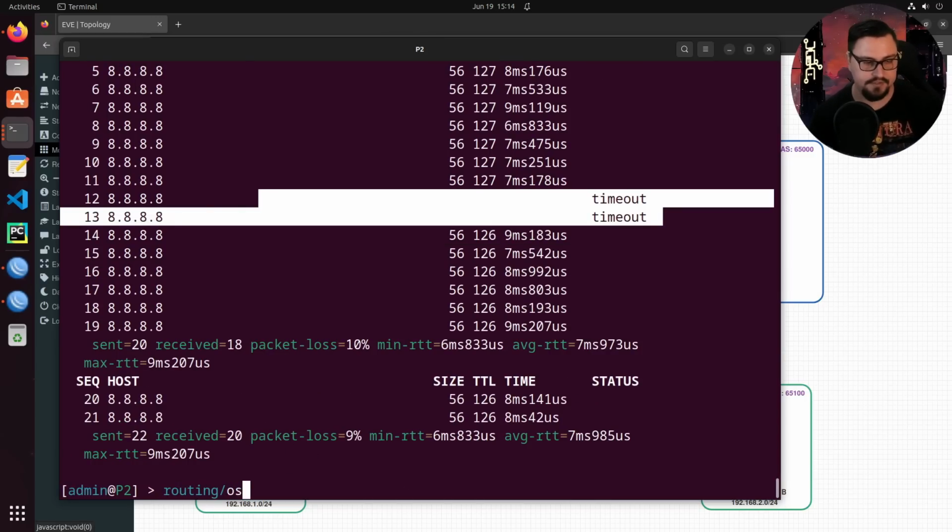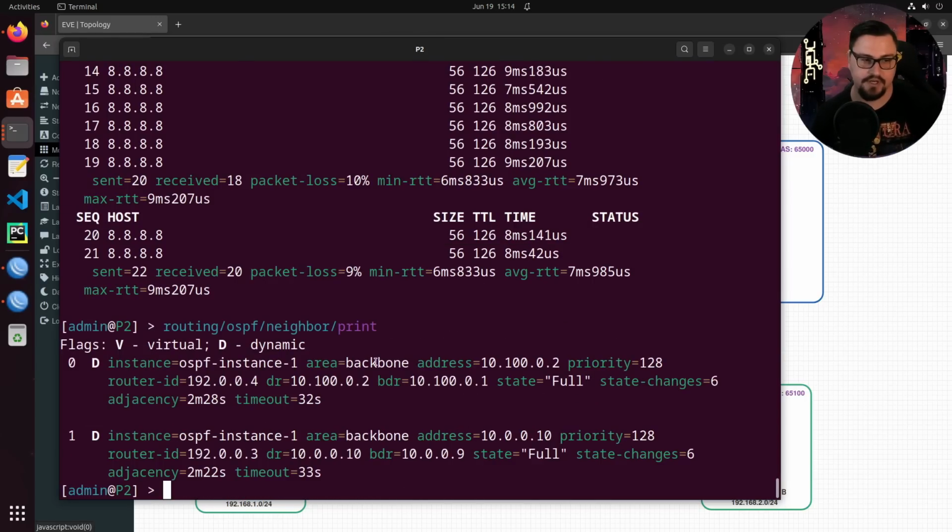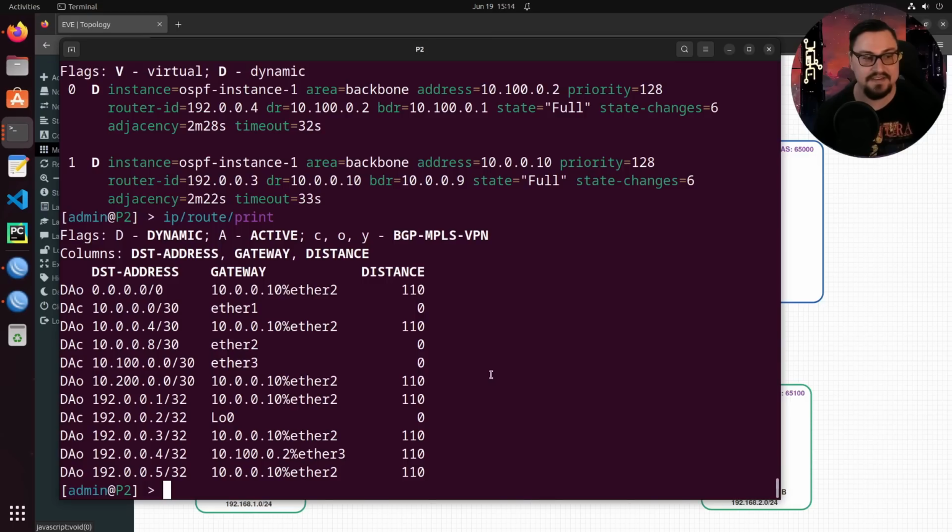Also, if we go to our routing OSPF neighbor print, the neighbor's already marked as down. And then we also can see that the routing table would have updated, obviously. So this is a lot quicker than before. So this just saves us so much time.